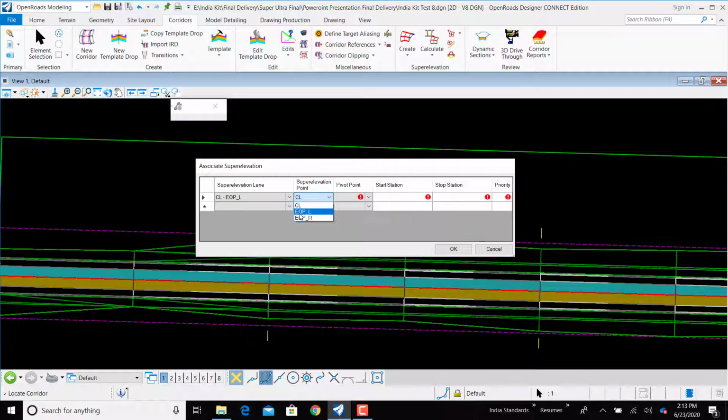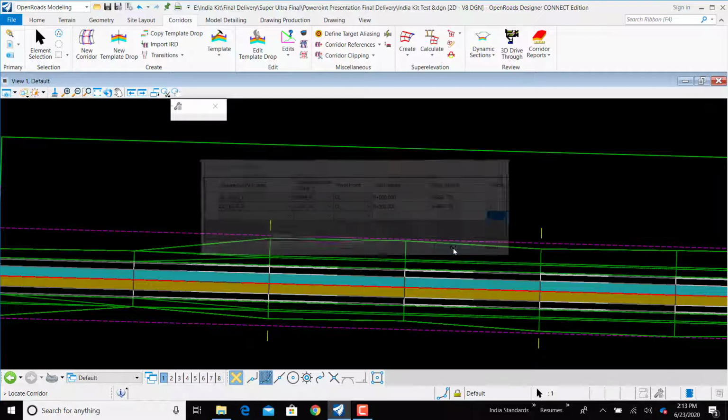So the super elevation point will be edge of pavement left. The pivot point will be CL. Start station, give it 0+000 or as per your need. Stop station, if you don't remember the stop station, you can give a higher value. I just give 10 kilometers, so it will automatically restrict to the end, which is 5 kilometers 565 meters. Priority, you need to give it 1. Do the same for your right edge of pavement. The pivot point will obviously be the center line only, again 0+000, stop station 10+000, and give priority 1. After you do this, simply click OK.